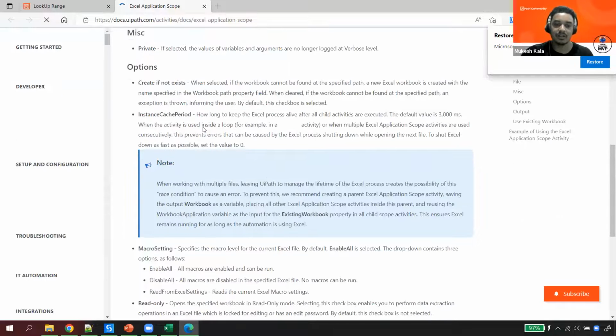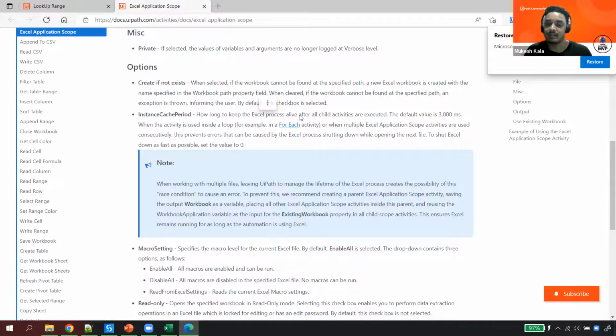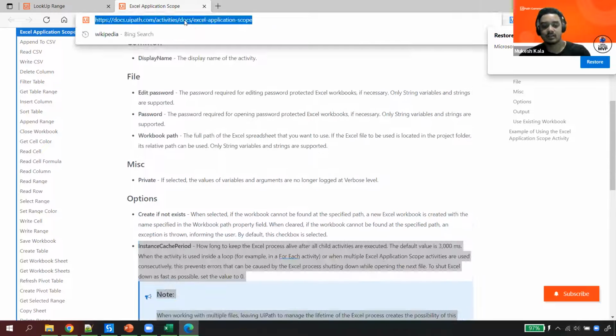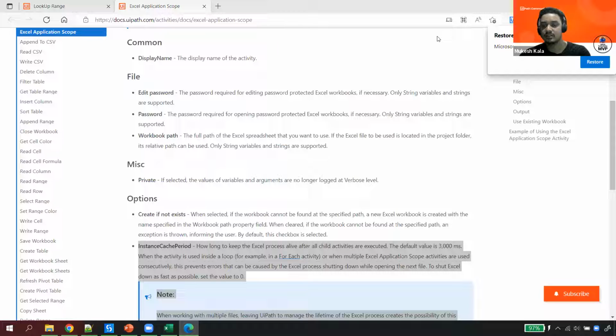So here is what instance cache says: how long you want to keep the Excel alive after all the child activities are executed. The default value is 3000 milliseconds, which means 3 seconds. So this is the complete setup which is required. You can just have a read. I'll paste that link in the chat for you.